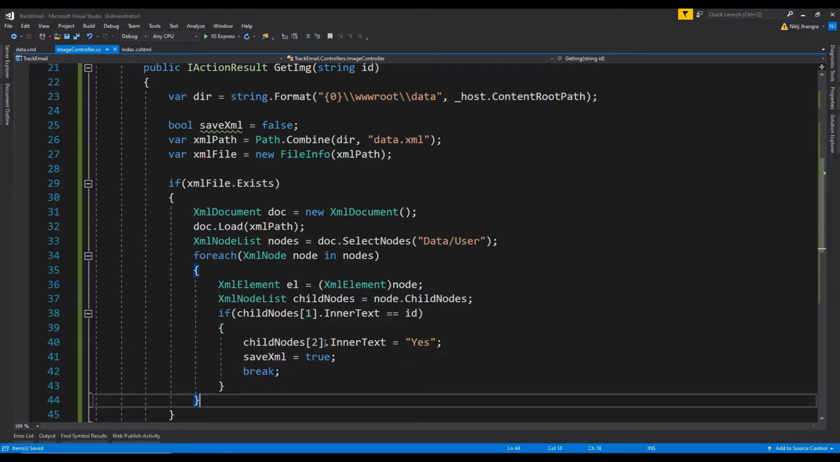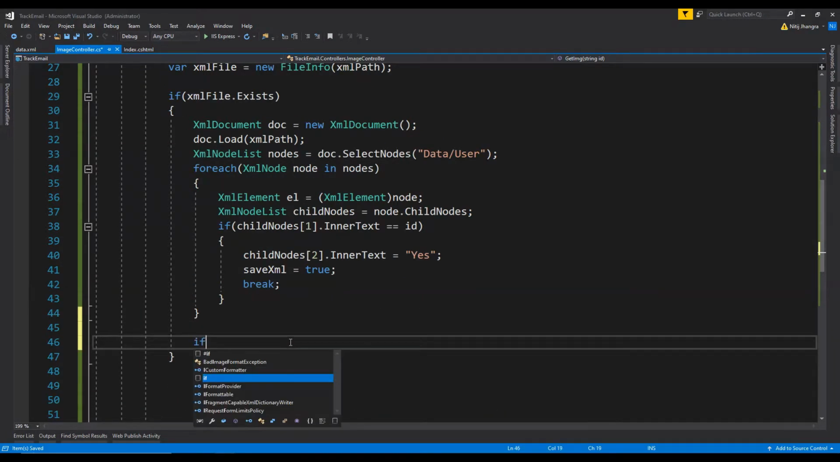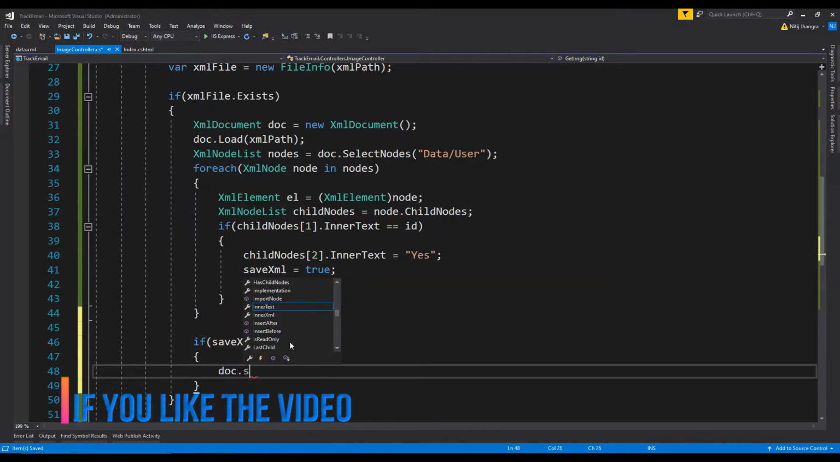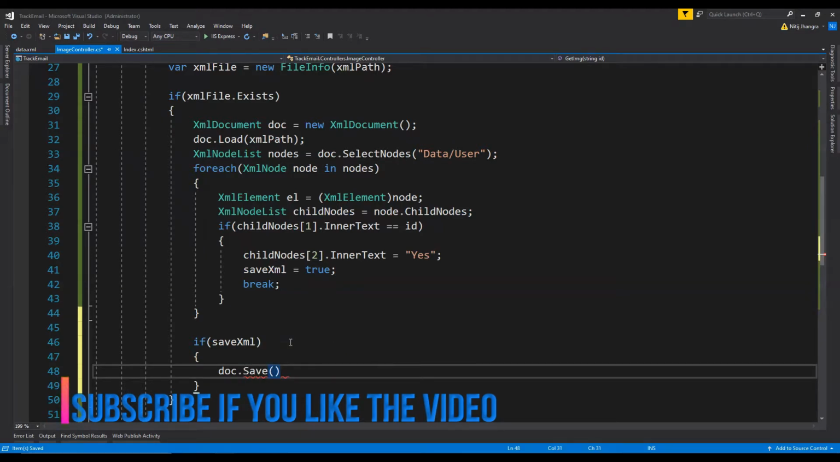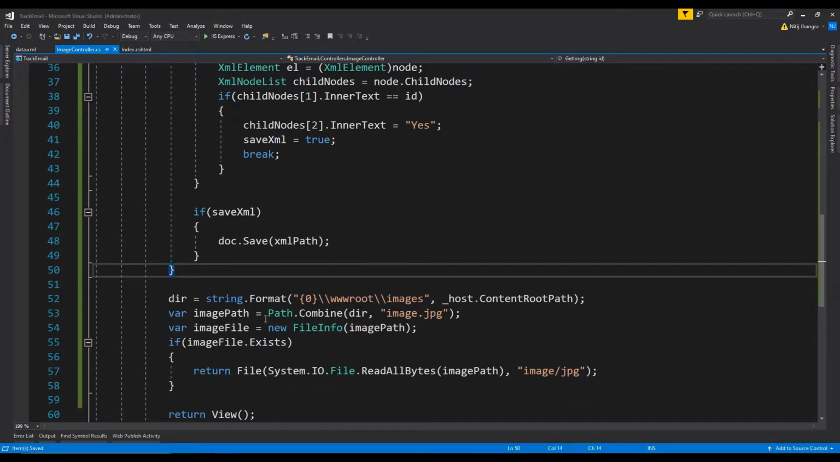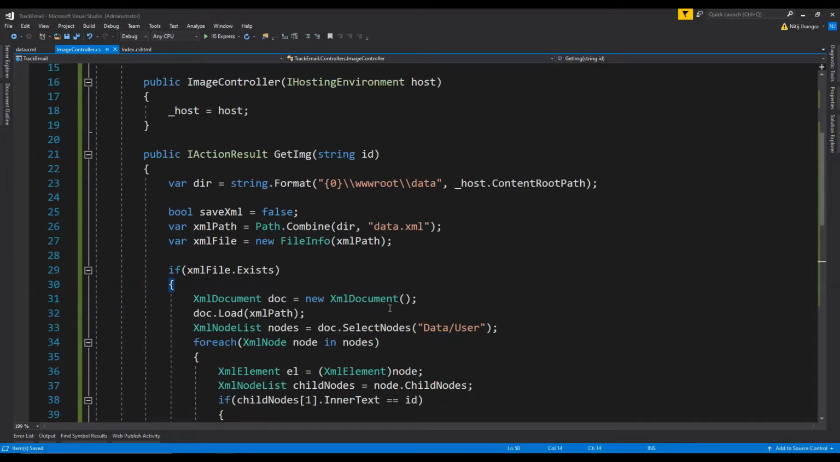Now we also need to save the XML file again if there are any changes. So if saveXML is true, then we will simply call XmlDocument.Save, and that should be pretty much it. Actually, we also need to provide the path of the XML file, which is over here. And I guess that's pretty much all we need to do to check if any image associated with any person has been loaded or not. Now it's time to test our code.